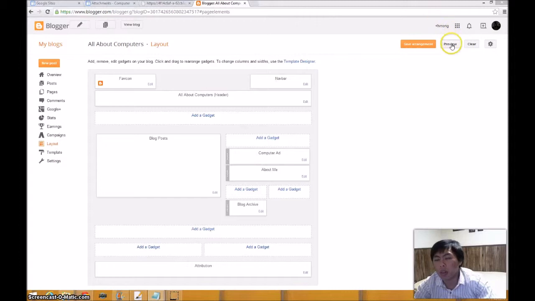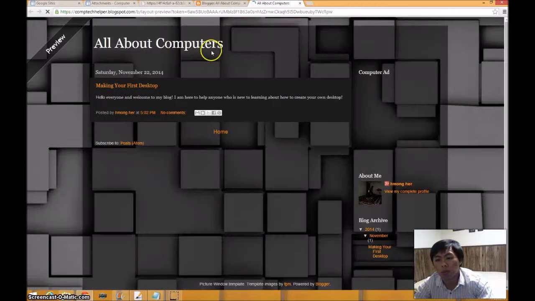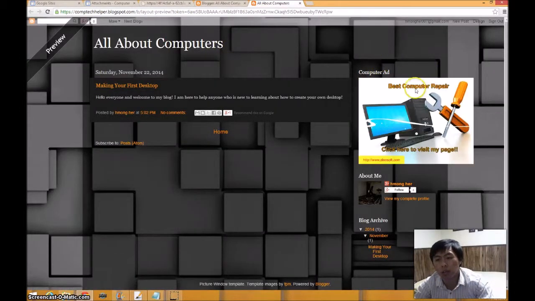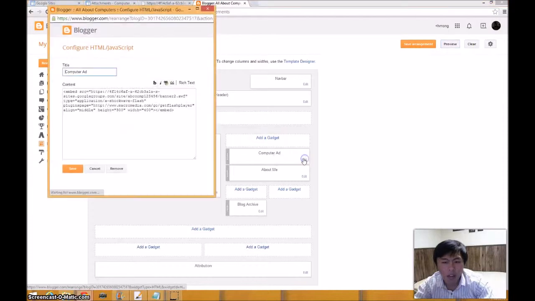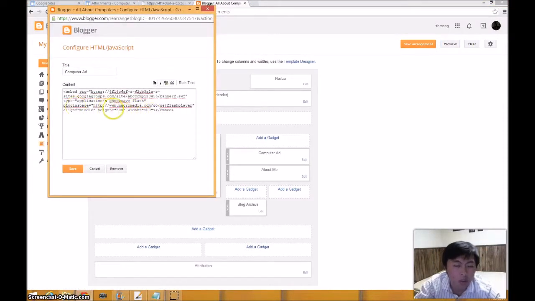And click on preview to make sure that the ad is working and it's there. It's here, but it seems like it's not really oriented well, so let's resize this. Go back, click on edit, and as you can see within our code, we can resize the advertisement. It was the width that was too big. Let's resize it to 300. So height 300, width 300.